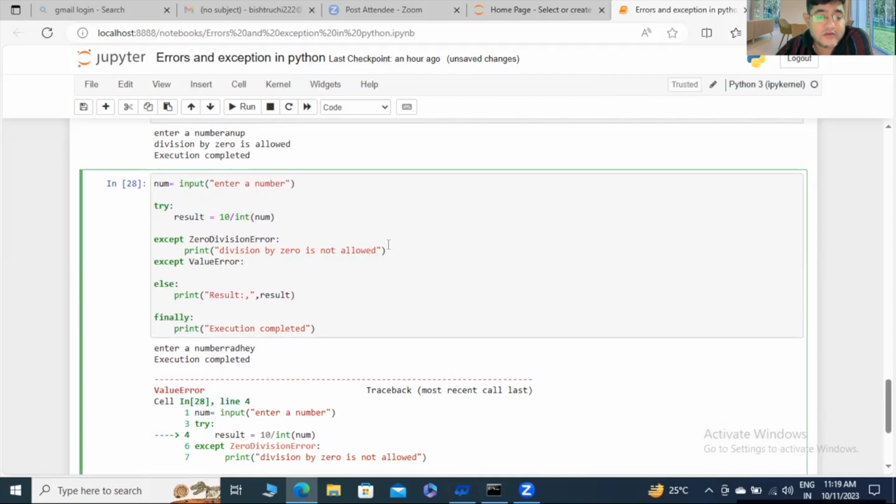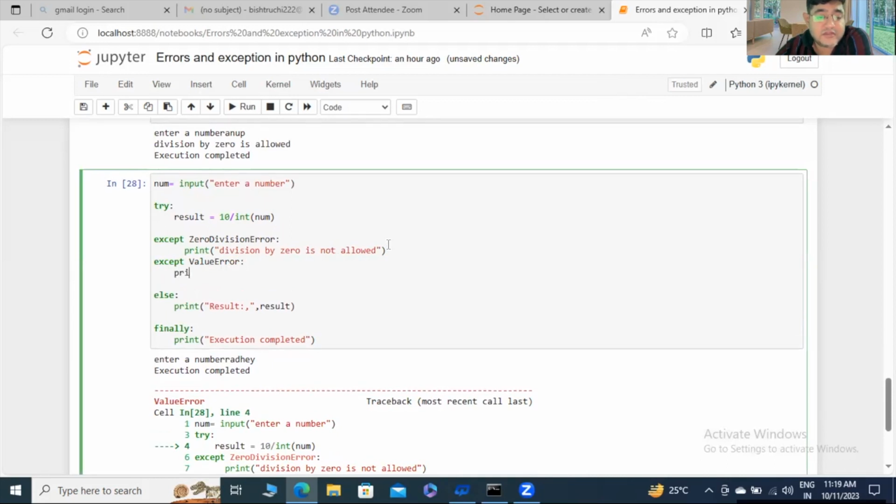Put colon and print any message. Print invalid input, invalid input, full stop. Write something else: Please enter a valid integer. Instead of number, you can write integer.